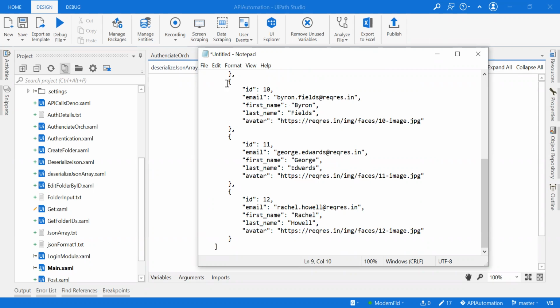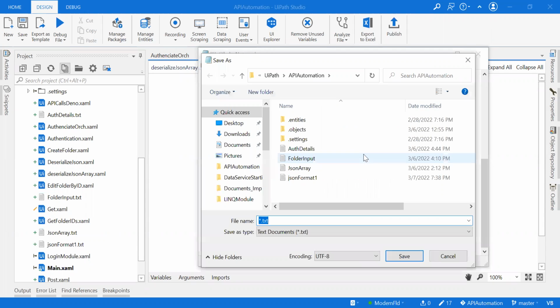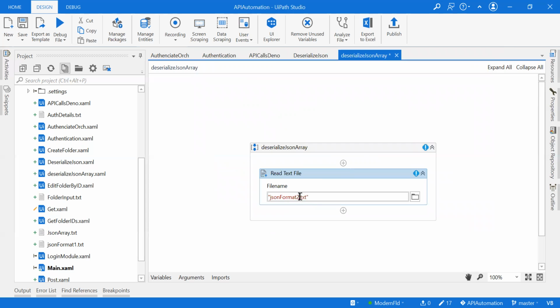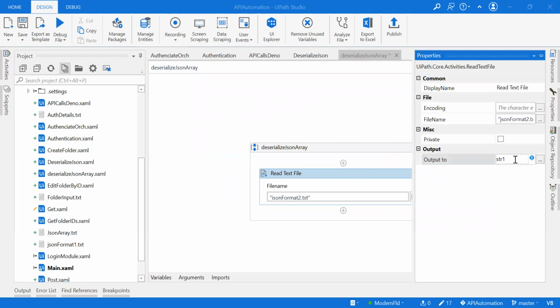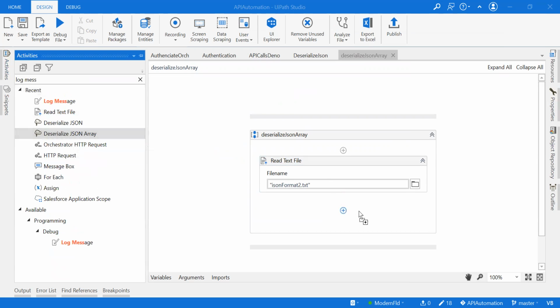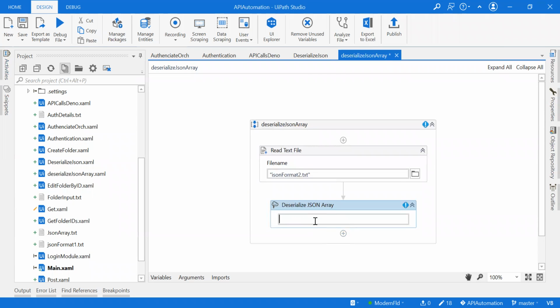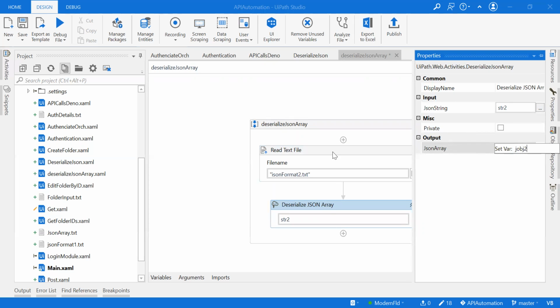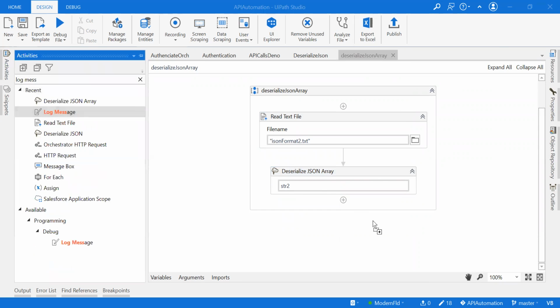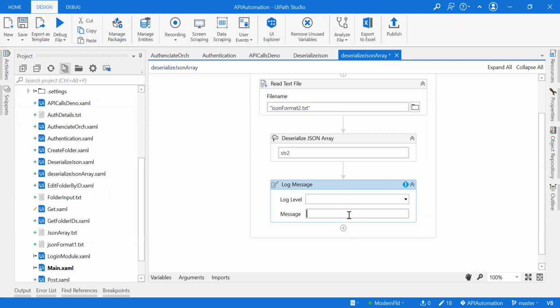If it is of this format, how am I going to do the action? I'm going to save this as JSON Format 2. Under the text file, just say close, and then take this as the JSON Format 2 text file, and this is of str2. After that is done, the activity we take is passing it into a JSON array. Why? Because I'll explain shortly. str2. The output of this is JObject2. Fine. And let's take one more log message to debug. JObject2.